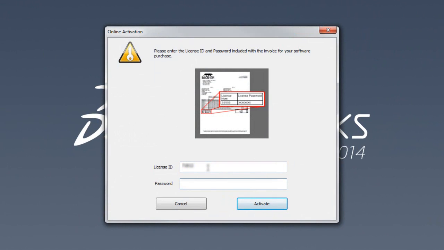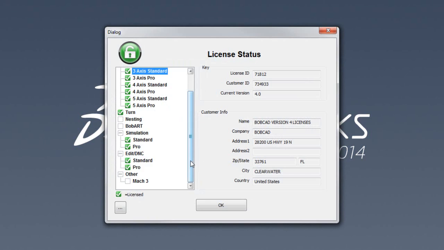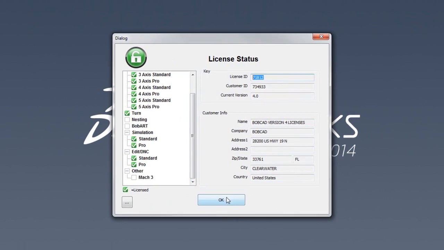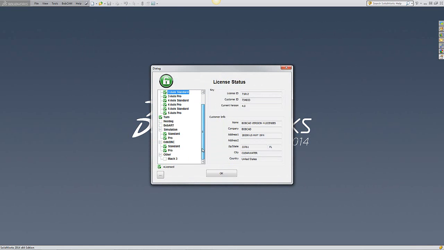So then we get our license ID and we're just going to go ahead and punch in our password and that'll be found on the bottom of your invoice just like it shows in the picture here. And then we can click activate. And then we just wait and it'll say license activation successful. So you just click OK. And then you can go through and see all the products that you have. The nice thing about this license status is it shows your customer ID. So if you ever call tech support and you need to give them a customer ID, it's found right there. You can find your license ID right there. And then all your information that is going to be put in here for you. So then we hit OK. And if you ever want to bring that back up, you just go to Help, BobCAM Help, and then License. And it's right here, all that information for you.